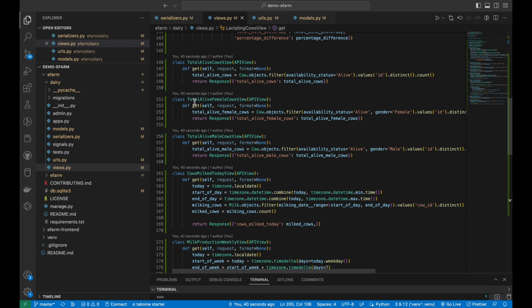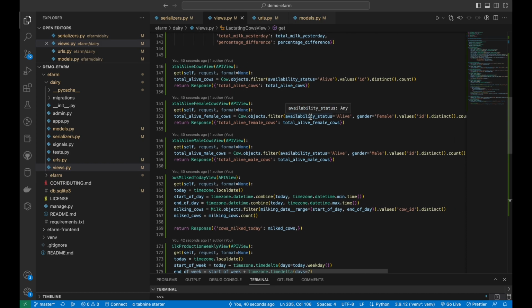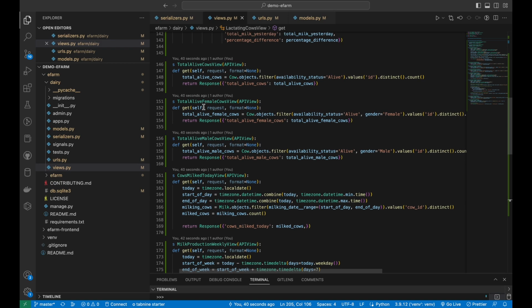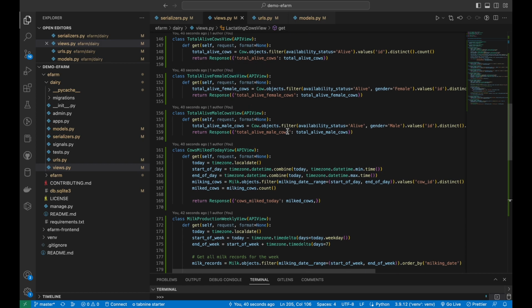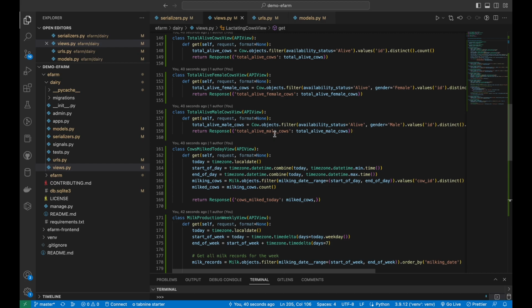Similarly, we will also need to have the number of the female cows that we have in our farm and also the male cows. They just work in a similar way. They also define the get method that takes in the request object. Then we now have a variable, the total alive female cows, that will be filtering the availability statuses of alive as well as the gender. So this gender is just another additional filtering parameter that's added based on this view that will be returning the alive female cows. Then it will also be counting them. So these are just similar, this one and this one. They'll be returning dictionaries of the female cows or the male cows.